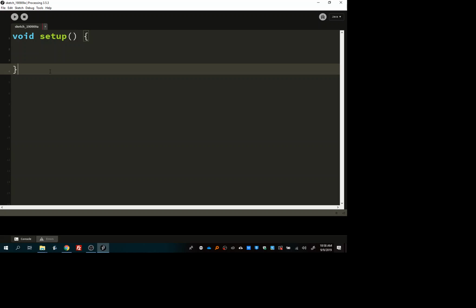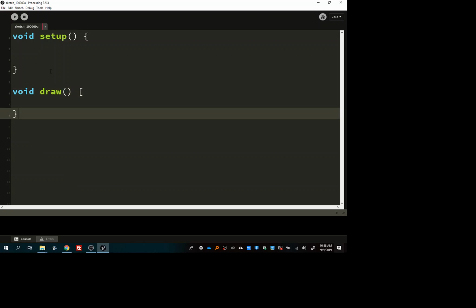But you know what happens? We'll forget our brace at some point. We'll delete one by accident. We'll be copying and pasting and forget to grab a brace. And then, oh man, it gets tough. So watch out for braces. The other function is void draw. Draw, there we go. And whoops, I screwed that up too. There we go. Void draw is the other function that we need to do processing.